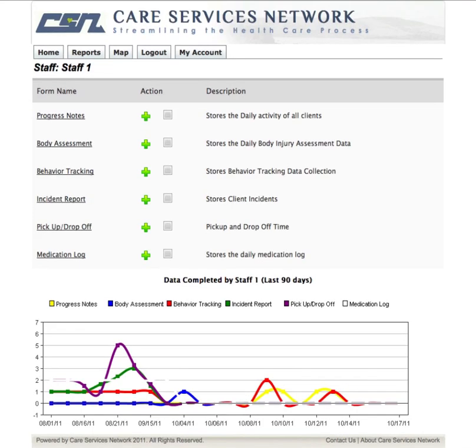A couple useful features about the Care Services Network are the fact that it includes reports, so you can not only track staff data entry, but you can also track client progress over time. So it makes it very fast to make sure that your staff is doing what they're supposed to, and also you can take a quick look at how the clients are doing. And also, it has alerting capabilities so management is notified if staff hasn't entered the data in a specific time frame. So for example, if there was a staff member who hadn't entered any data in 2 days, their supervisor would be notified about that.